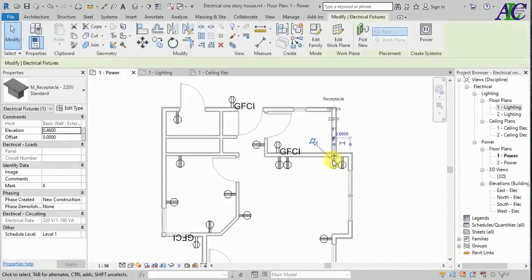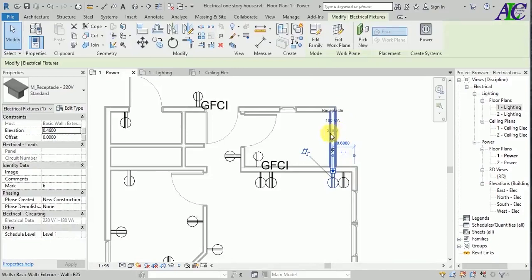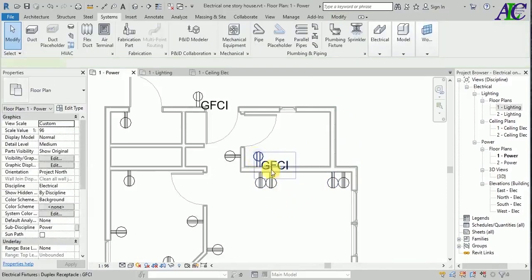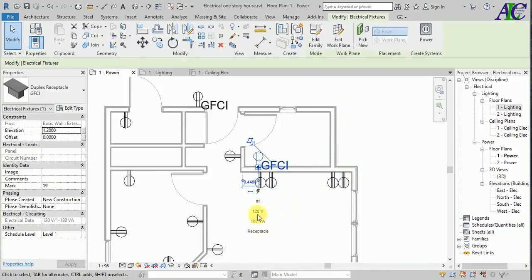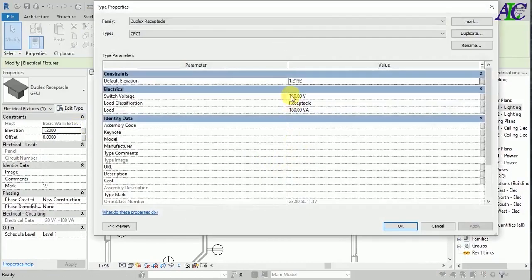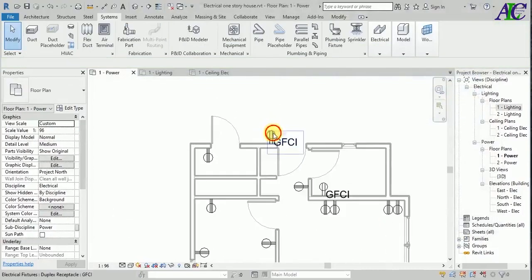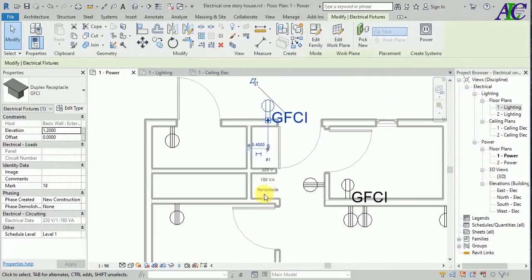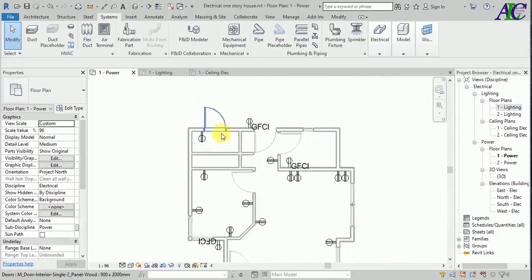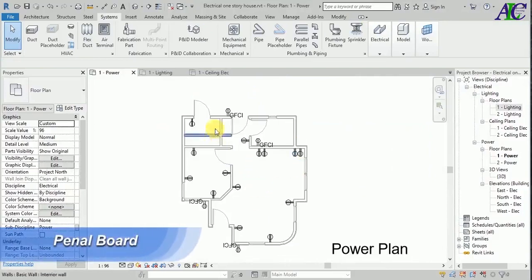Okay, and now as you can see, this is the voltage of 220. So my receptacle GFI is with voltage 120. So select one of them and then go to edit. From here change the voltage to 220 and then apply. Okay, and now this also automatically changed. Okay, and now I'm going to select my panel board.